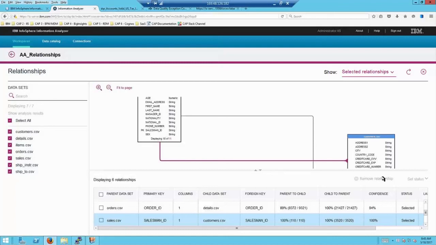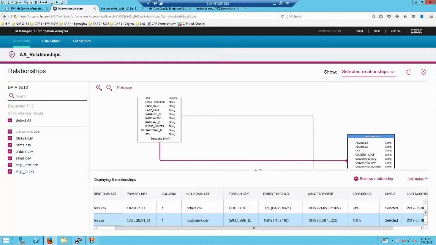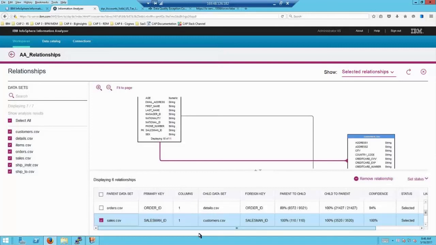I can actually come in here and modify these. If I select a relationship, I might determine that that's just noise, that's not a real relationship. I can actually remove the relationship, but more importantly, and more commonly, I can set the status to something. I can demote it from a selected relationship to a candidate relationship or a rejected relationship. So as an analyst, I still have the ultimate control over what occurs in the relationships.